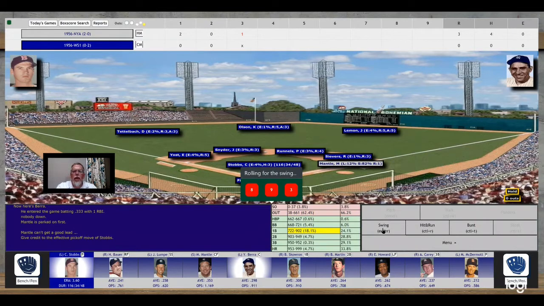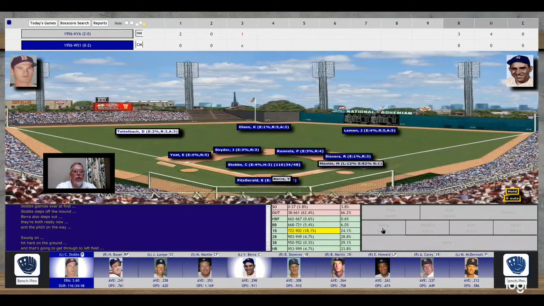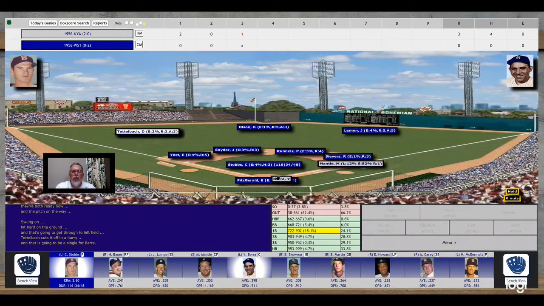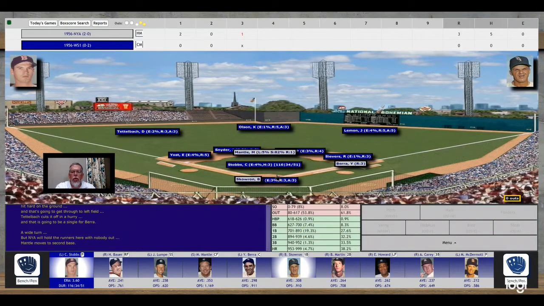Rolls, and Berra swings, hits it into left field. Hit it on the ground, through the infield into left field. Tettelbach cuts it off in a hurry, and that's going to be a single for Berra. And being hit into left field, Mantle will not try third. He only had a 10% chance to make it to third, so we're going to hold there. So no outs, runners on first and second, and Bill Skowron, Moose, coming to the plate.